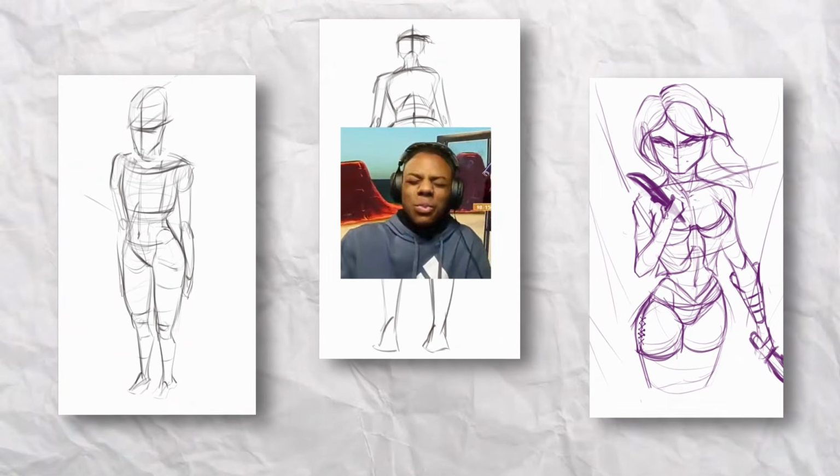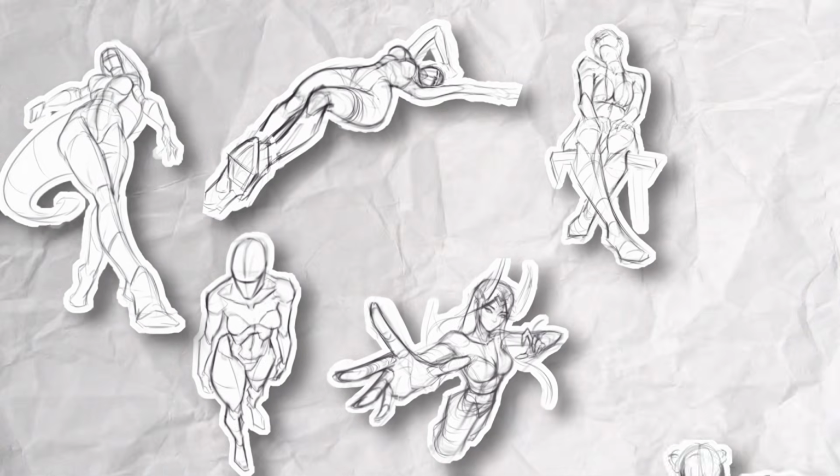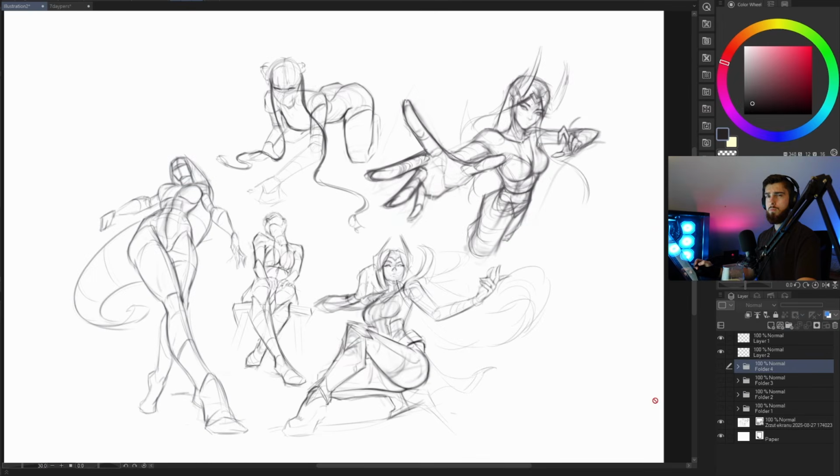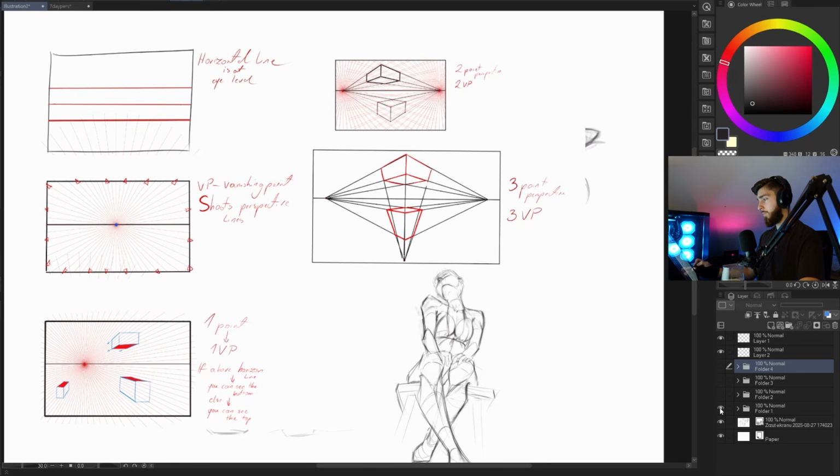If you're struggling with drawing bodies in perspective, then let me show you things that will help you with it, and also let me show you how to draw a body in any angle you want. Okay, so first let's go to the first and the most important thing, that is perspective.